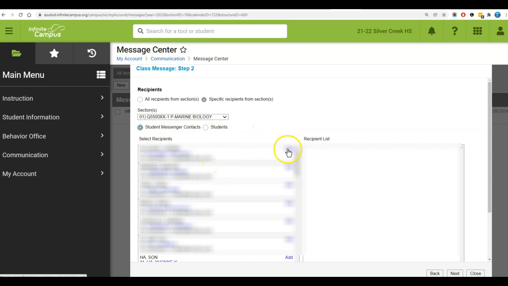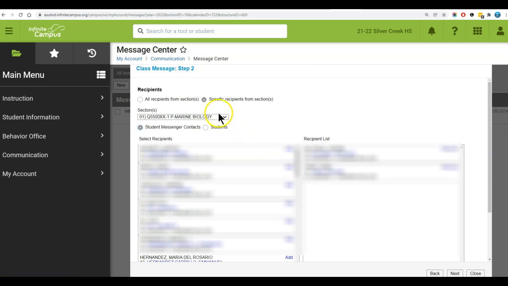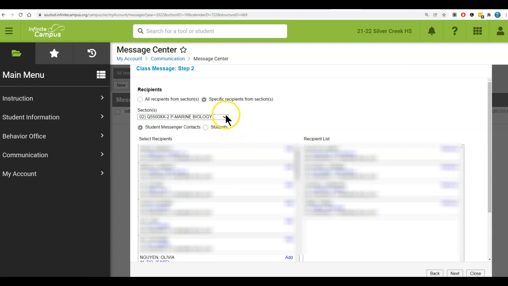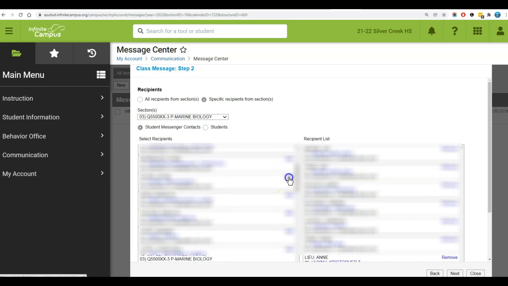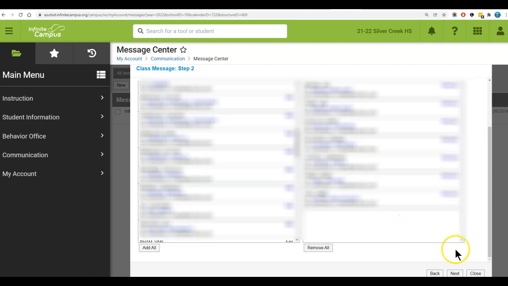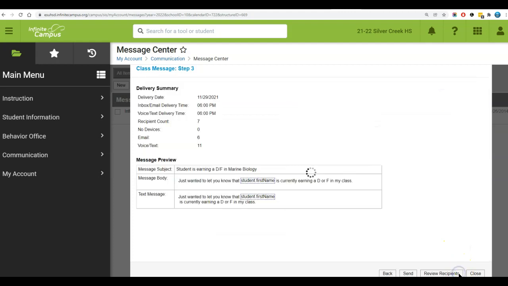So for first period, let's just say I'm going to send it to these two people. And then I'm going to go over to second, and I'm going to send it to this person and this person. And then I'm going to go over to my third, and then you get the idea. So the cool part is you can pick from different sections. Once you're done, you just click next.